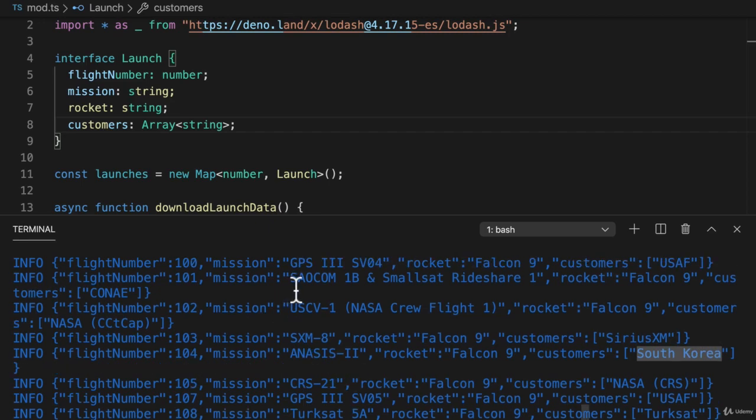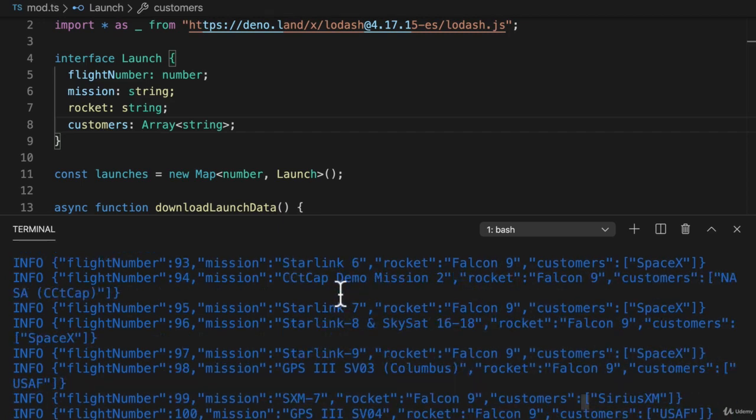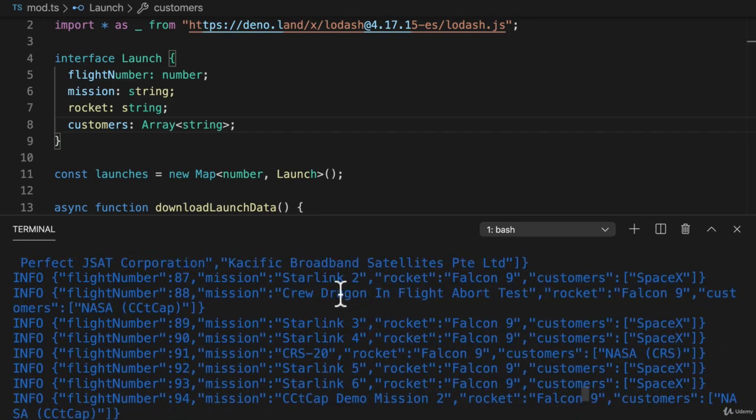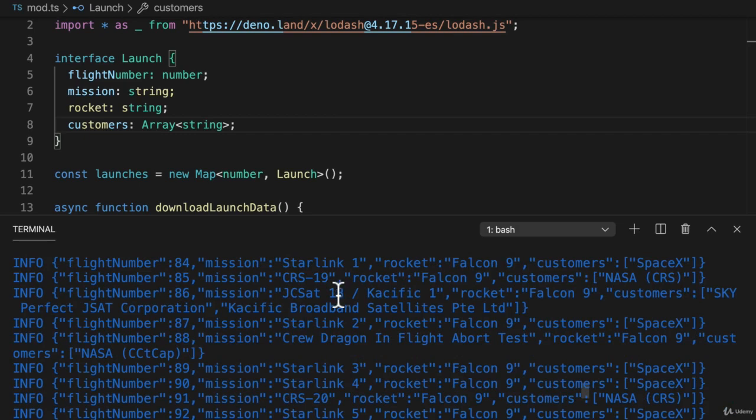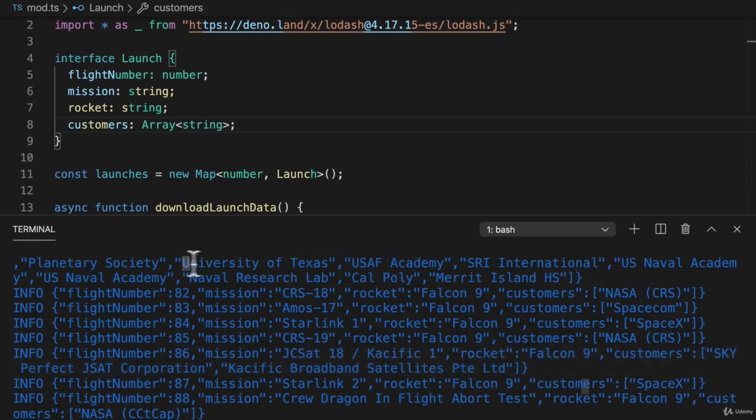So if we scroll up, we can see, for example, that this rocket had 2 customers. And this one here had many. University of Texas and the US Naval Academy, the Planetary Society. Looks like SpaceX is doing pretty well. Very, very cool stuff. I'll see you in the next one.